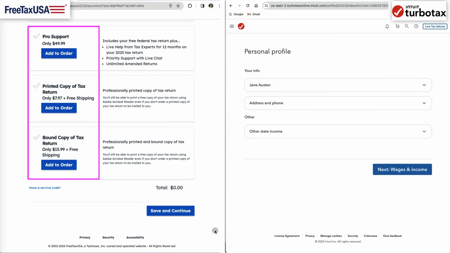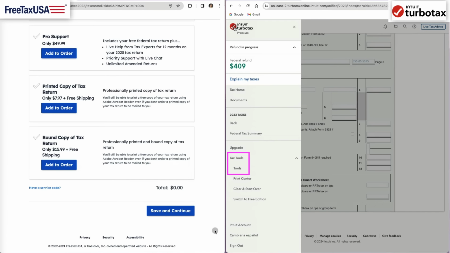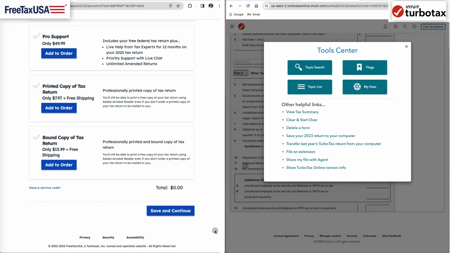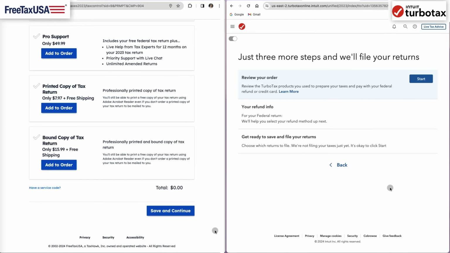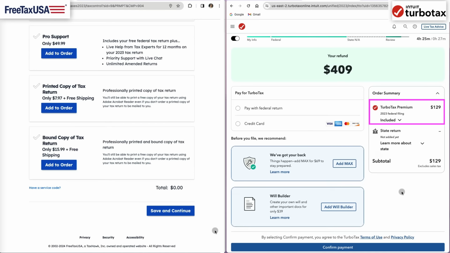All the product options are listed here, and if I wanted to add anything, I just click Add to Order or uncheck to remove the product. There are no surprising upgrades. Let's compare this to TurboTax. To see the TurboTax fees, go to Tax Tools, and select My Fees, or continue with the filing process and select Review My Order. Filing with TurboTax would cost me $129 for the same tax return that would be free with FreeTaxUSA.